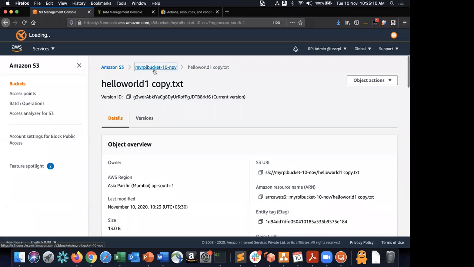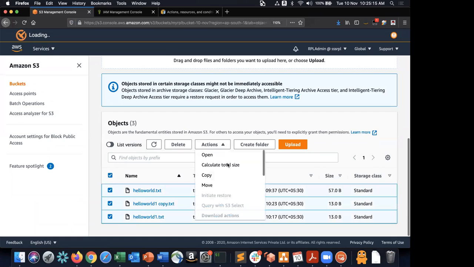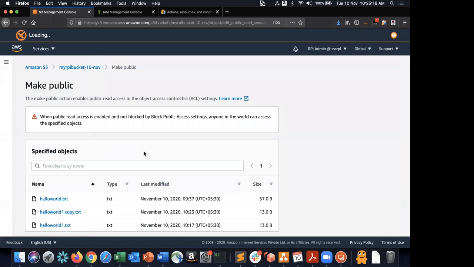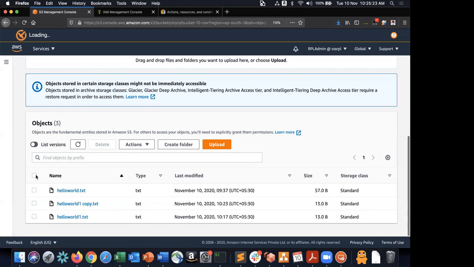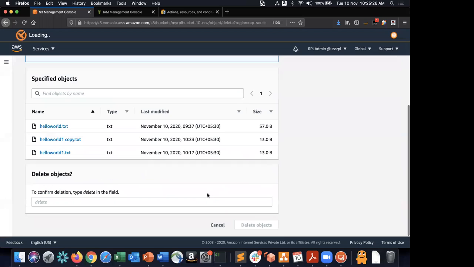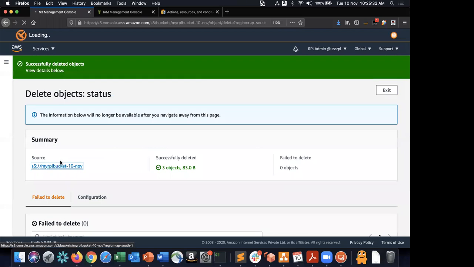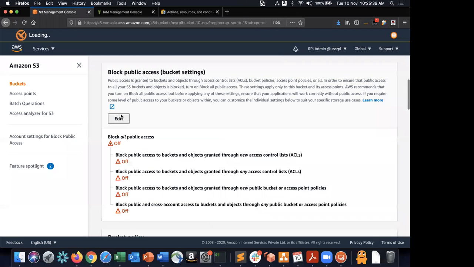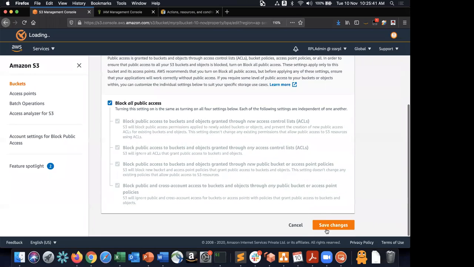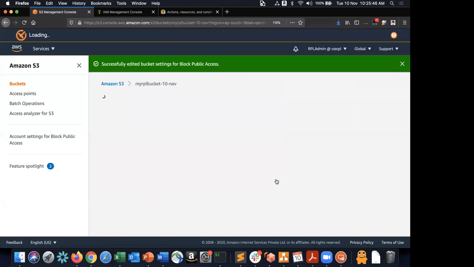Okay, I'm just going to make my objects all, remove the public. Okay, let me do one thing. Let me just delete these objects. Delete. Yeah, just deleted all the objects. Let me just go back and change the permissions to revoke public access. I've just revoked the public access.